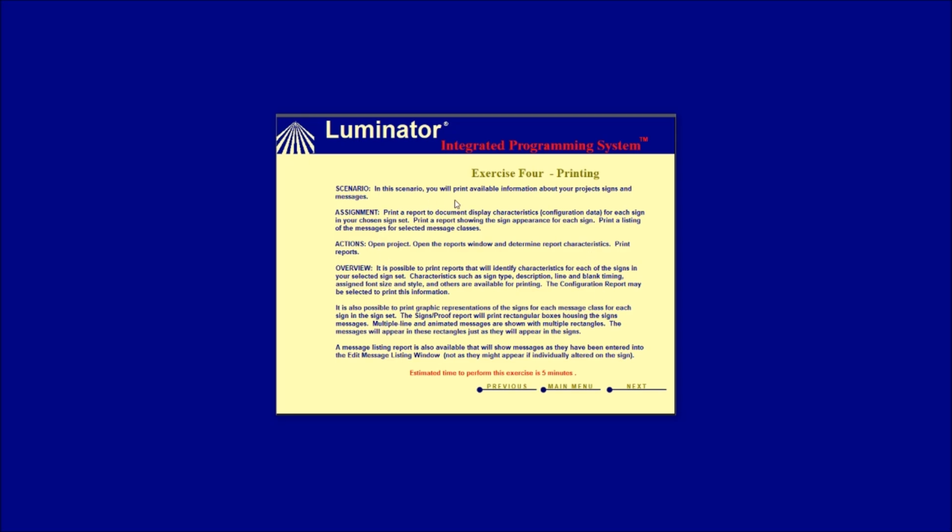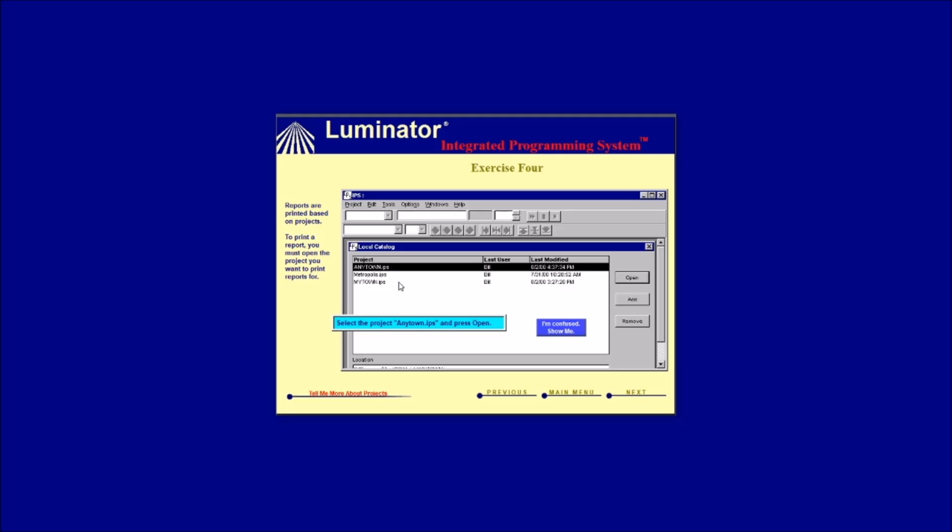Yeah, so print a report to document display characteristics for each sign. This, for instance, refers to the hardware name, the hardware address, the DIP address or sign address. You'll see probably when you complete the exercise what information it shows you. It shouldn't take more than 5 minutes. Like I said, this should be very simple.